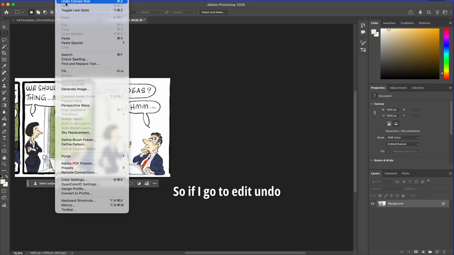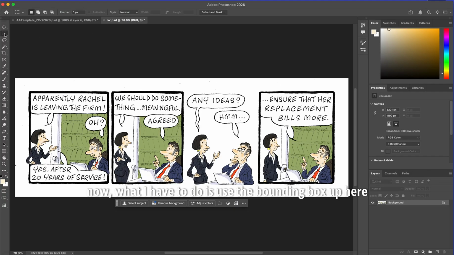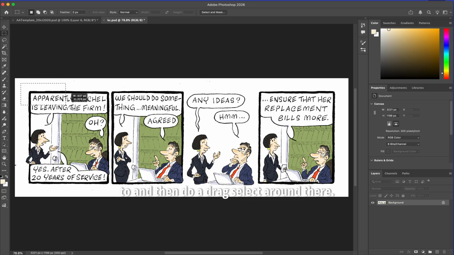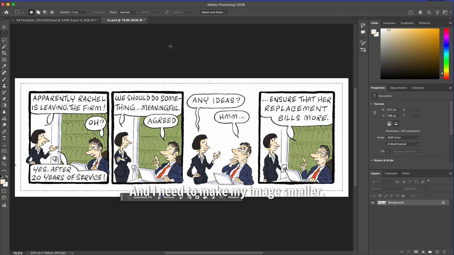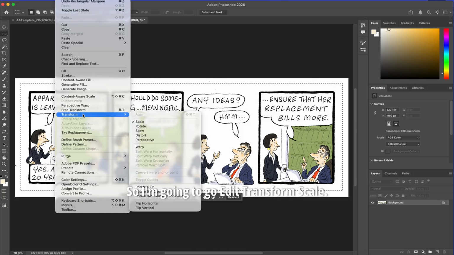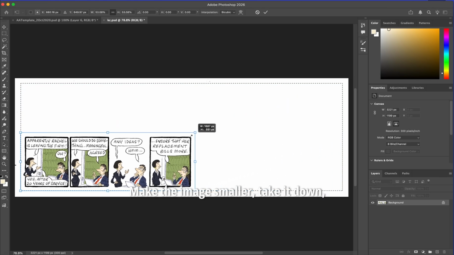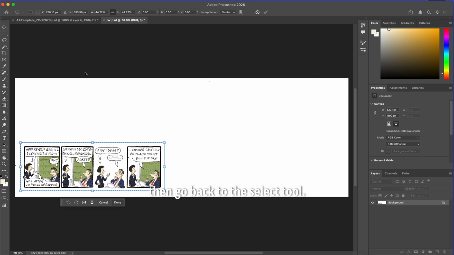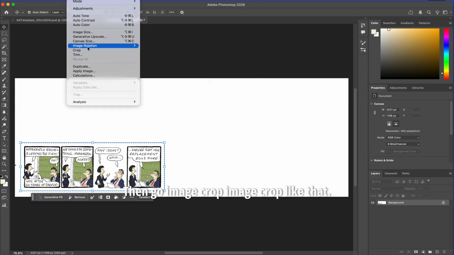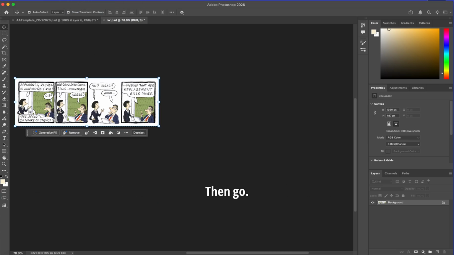So if I go to Edit, Undo, now what I have to do is use the bounding box up here and then do a drag select around there, and I need to make my image smaller. So I'm going to go Edit, Transform, Scale. Make the image smaller, take it down, then go back to the Select tool, then go Image, Crop like that.